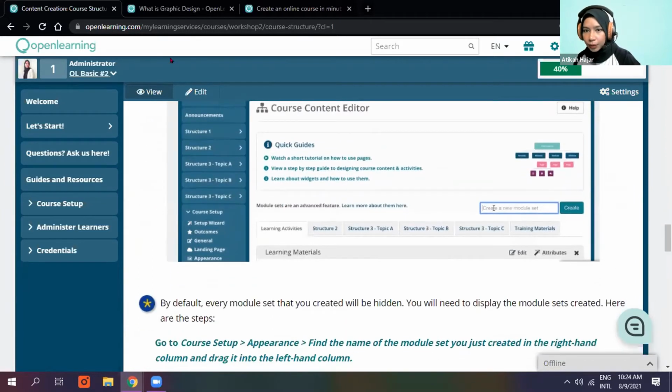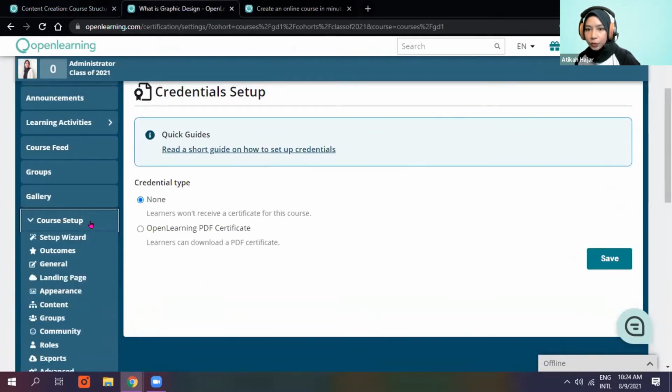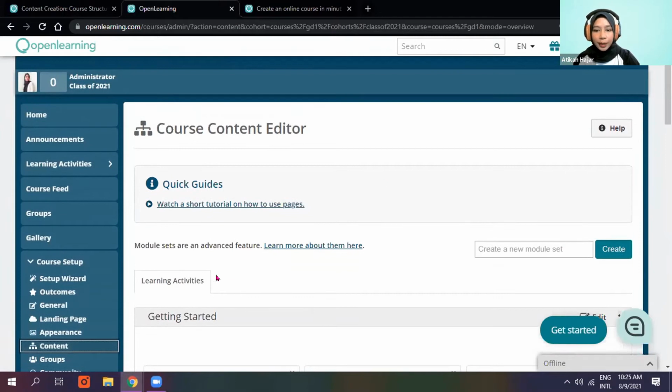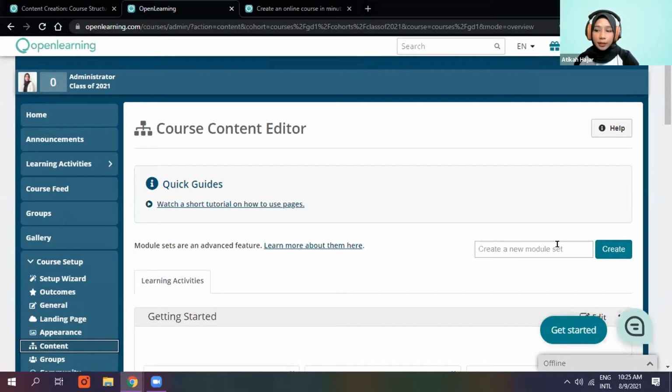So I am showing you in this page. To set up your course structure, you go to course setup and find content. I think I already have. Okay. By default, you will have learning activities as your module set. You can use this module set, or if you don't plan to use it, you can create a new module set on your own.